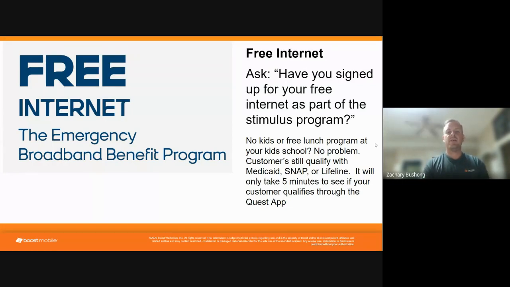Now, like Dee said, there's that free lunch program, which is really awesome and an easy way to get everybody approved. But if they don't have kids in school or no kids at all, they can definitely get approved through Medicaid, SNAP, Social Security, Lifeline. There's all kinds of different options for them. And again, it only takes 5 minutes to see if they're pre-qualified through the national verifier. I would argue that it's even quicker than that for those who are comfortable with this program.